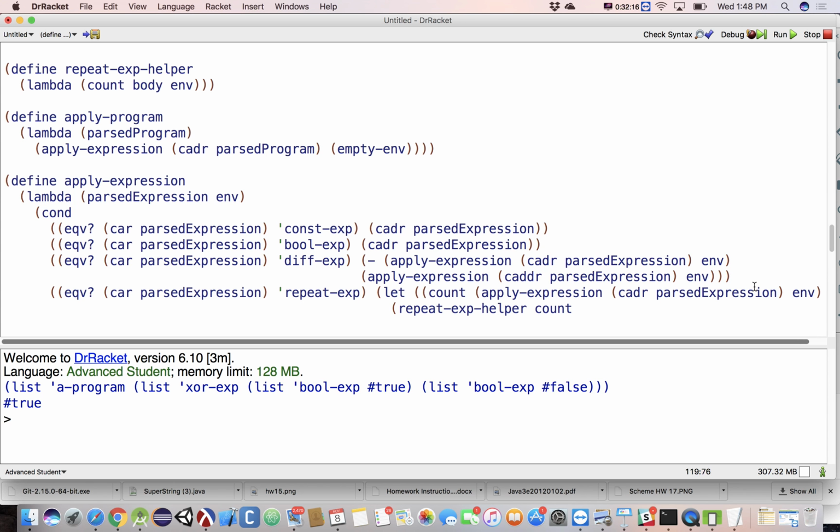It's not applied yet. It's the expression that we want to evaluate. It's going to be CADDR of parsed expression. And then the environment in which it's going to be repeated, at least the initial environment in which it's going to be repeated. All right, so that's what we're going to do with repeat exp.